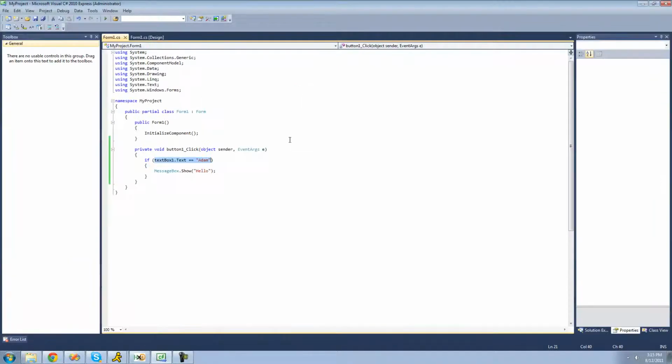Alright, what if you want to check to see though if text box 1's text doesn't equal Adam? So you will always get the message box unless text box 1's text equals to Adam. And to do that, you're just going to want to put exclamation point equal sign. And what this means is it will check to see if text box 1's text doesn't equal Adam. So if text box 1's text doesn't equal Adam, then we'll get a message box to show.